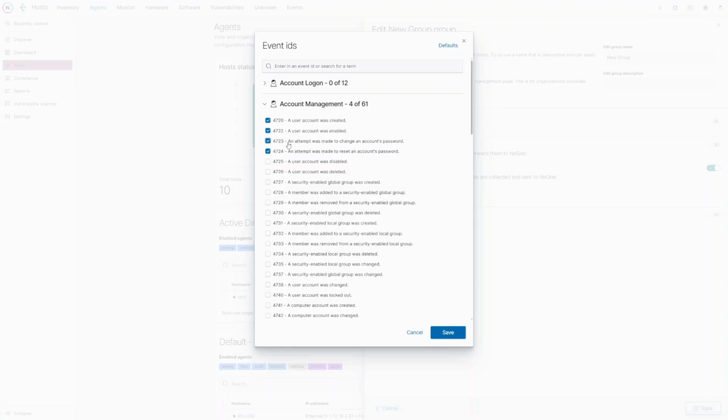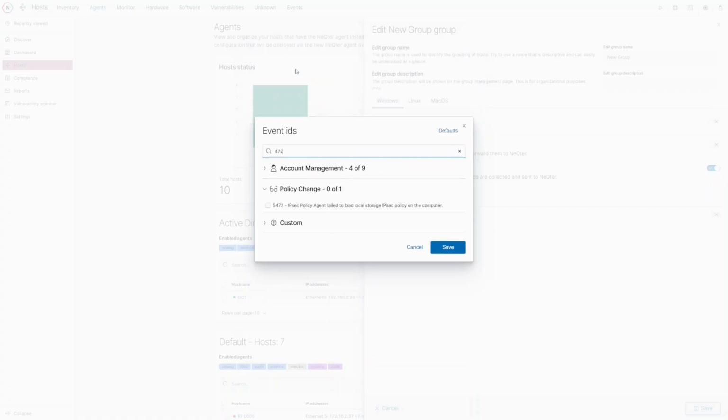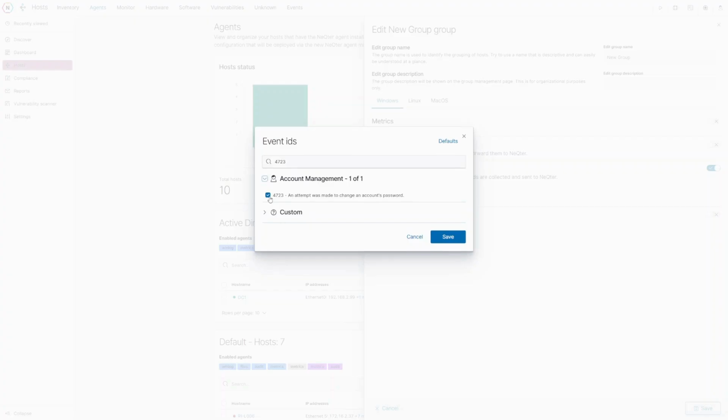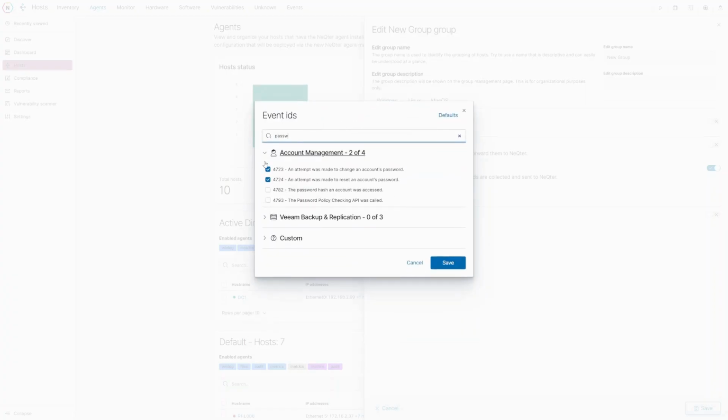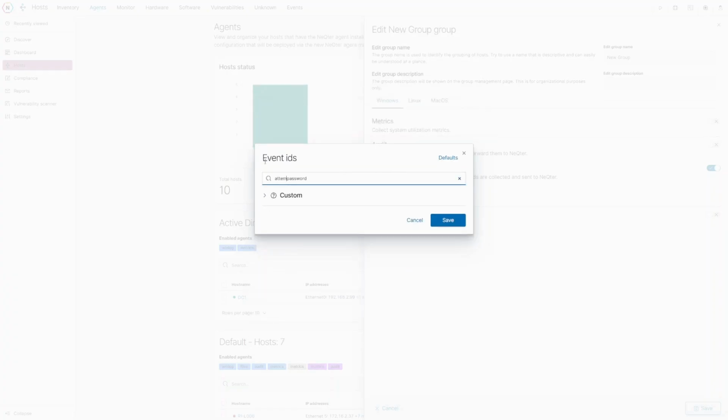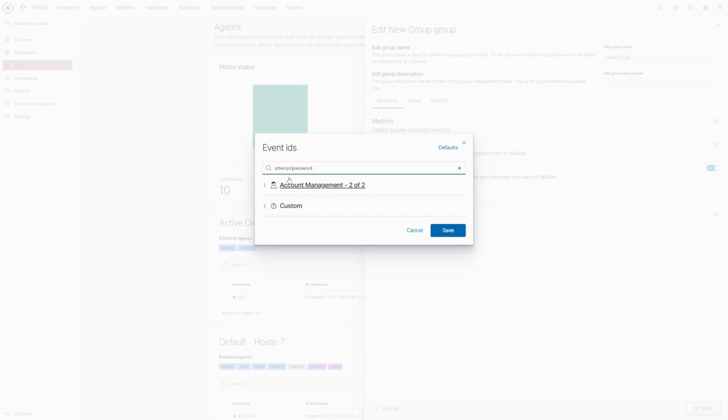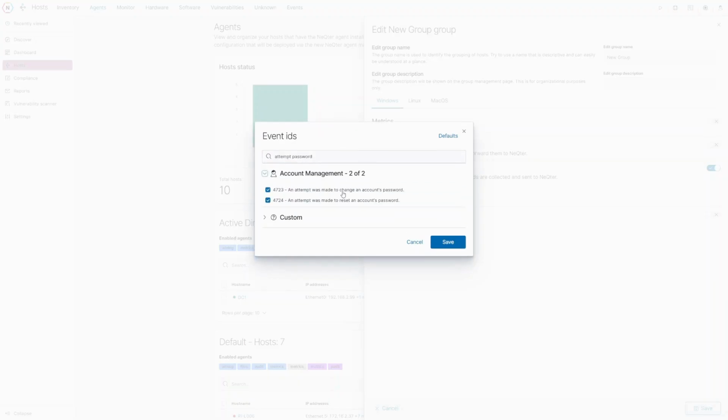Because we have the numbers in the description, we can also keyword search at the top here. So say we wanted to find 4723. Well, we just type it in here, and it lists it right there. Similarly, "an attempt was made to change an account's password." If we wanted to just keyword search "attempt" and "password," well, it's going to find exactly what we want. So that is all well and good if you know what you're looking for.